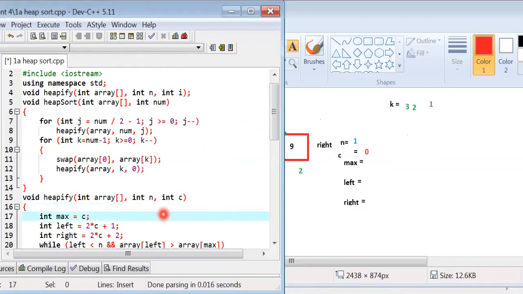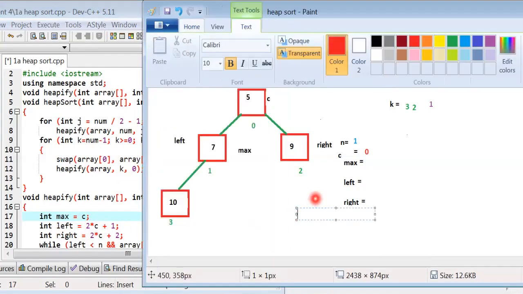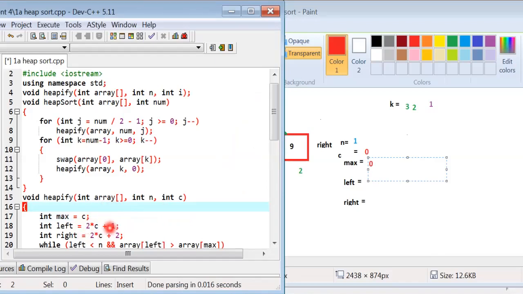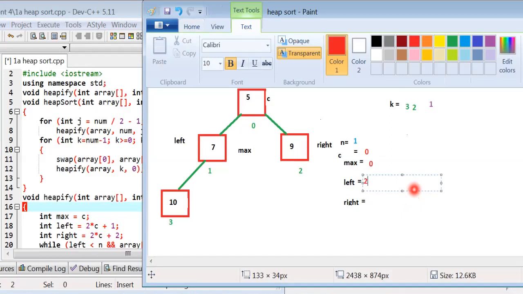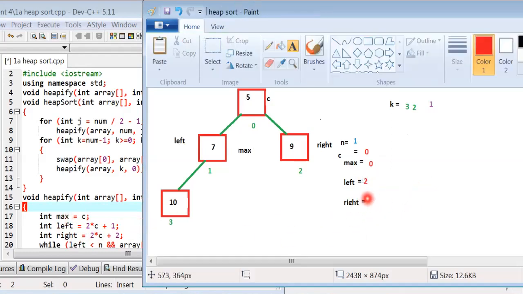And here 0 is inserted in c. K value is inserted in n, and max equal to c means the value 0 is inserted in max. This is value 0, and it is inserted in max. Understand? The value of left is 2 and the value of right is 2 into 2, 4.